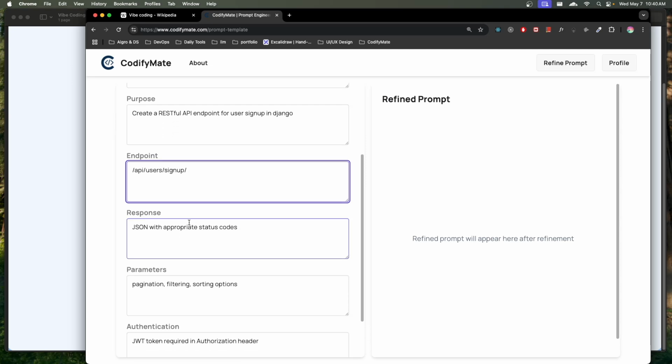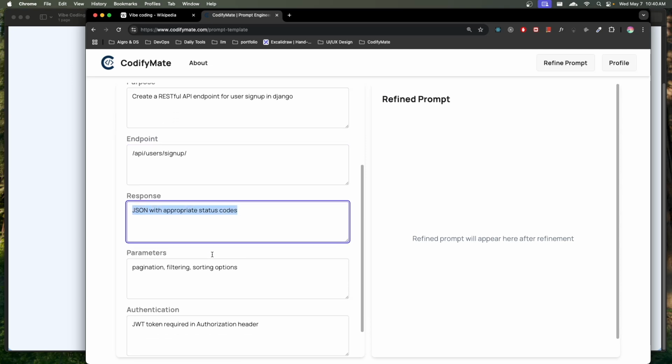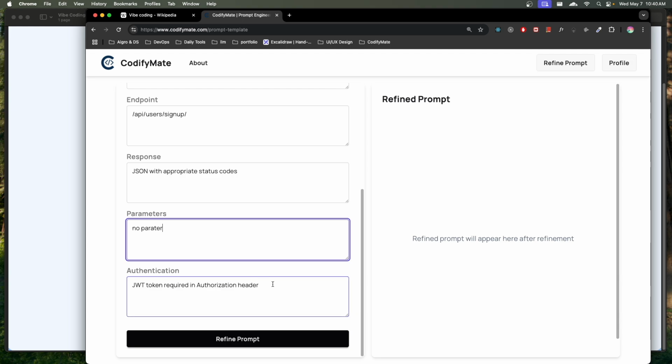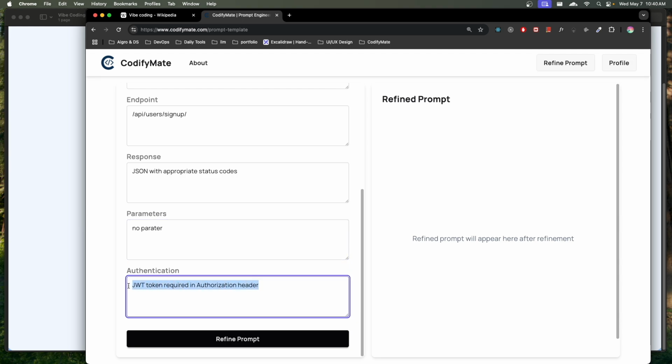Yeah. The response looking good here. And I don't know, no parameters for this particular endpoint. Authentication, since it's a sign up, we allow everyone to sign up, so no authentication for this endpoint. Yeah, just keep it simple.